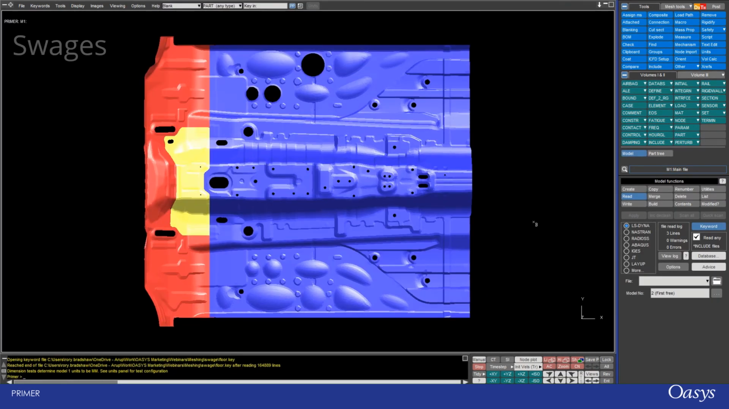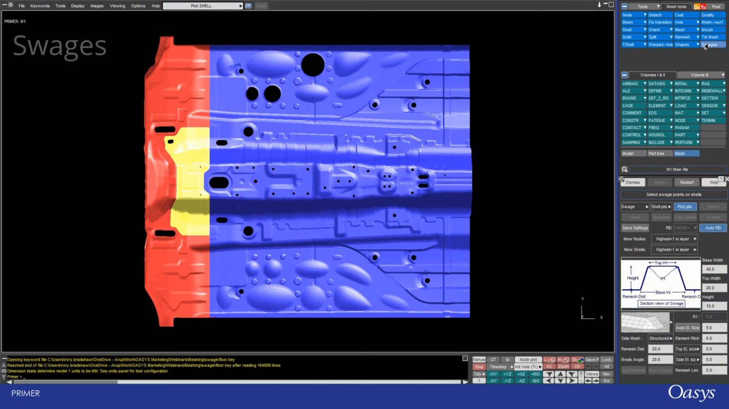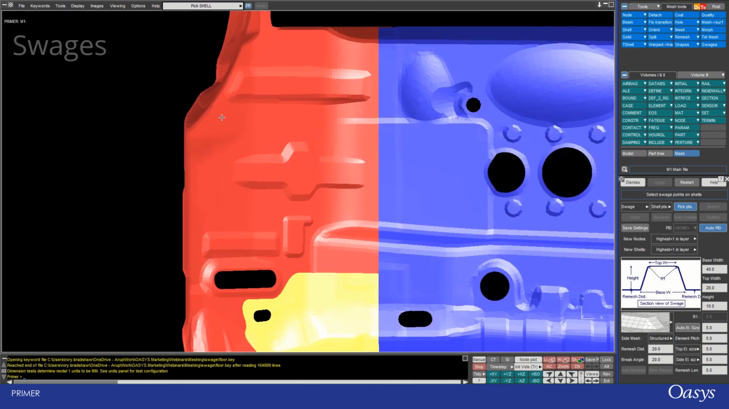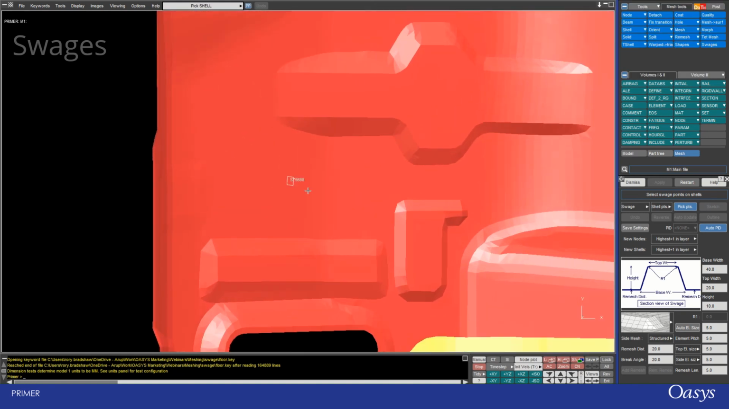Finally, I'm going to show you how to add swages to your shell meshes. So click on Mesh Tools and go to the Swages option, and you'll see various inputs are available to you. So I'm going to add a swage to this red part. So Z to zoom in to the area. And then first of all, I'm going to set my swage height. So I'm going to make that -8. And I'm also going to change the pitch to 6 here.